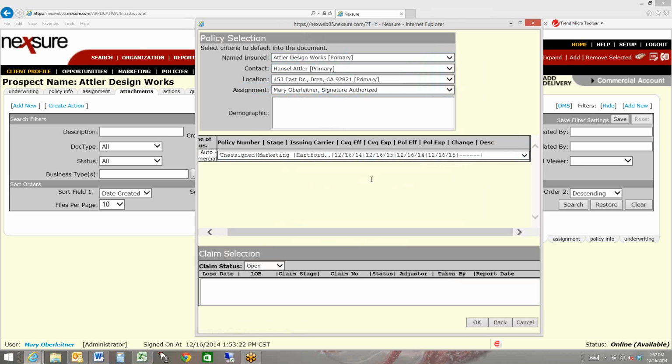Okay, and it's already selected the auto, and the reason that it has is because we're at underwriting level. So it makes it a little easier here. I know that this document template is about this marketing record, so doing it from tab level makes it a little easier for me. Click OK. And it's going to go ahead and launch Word. And it's going to begin the merge process.